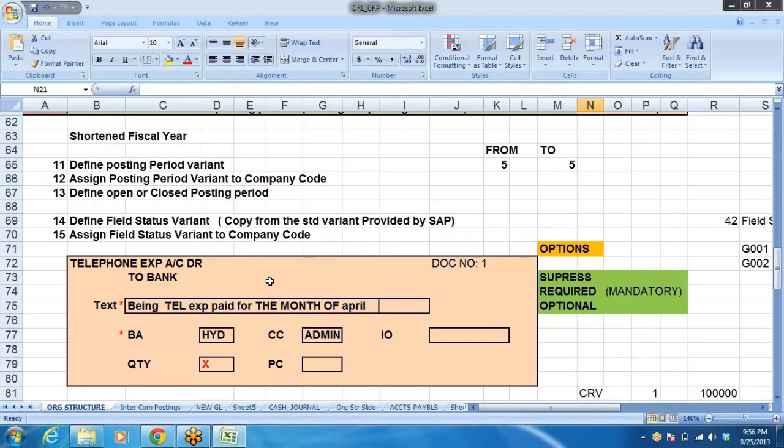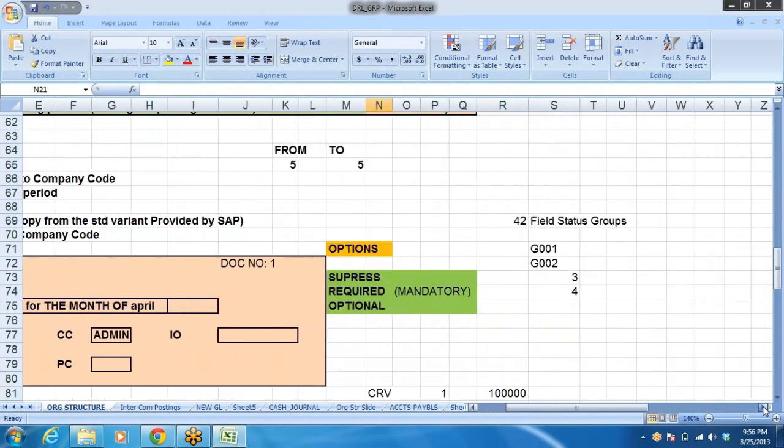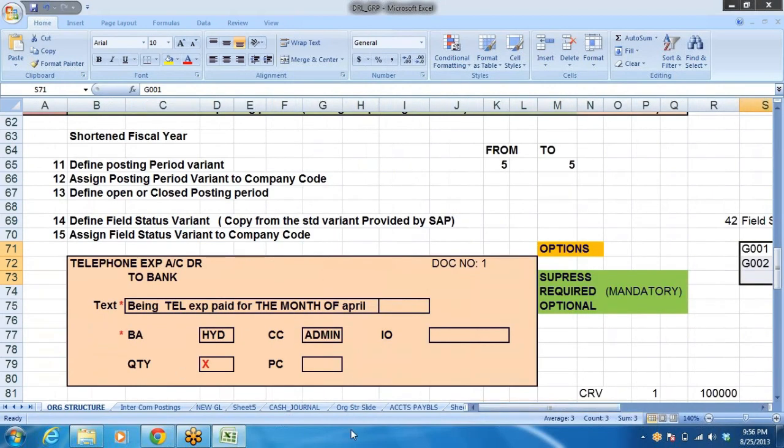Anyhow, there are so many fields. We call them field status groups, say G001, G002, 3, 4, like that. So many groups will be there. Each group of field status will be used for different purposes, because for general ledger accounting one group, for material accounting one group, for bank accounting one group. Each group will consist of so many fields, whether it is a required entry, mandatory or suppress. Depending upon the required fields for that particular account, we can use. So that we'll see anyhow afterwards.